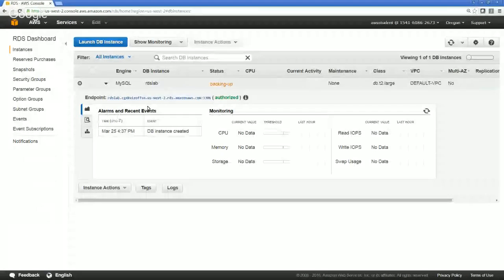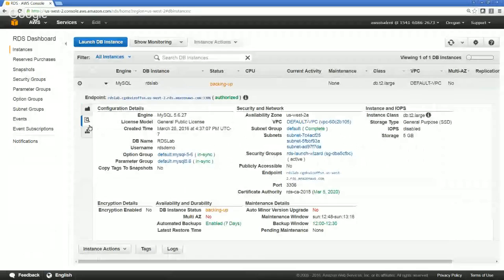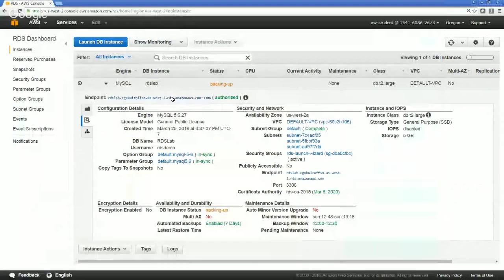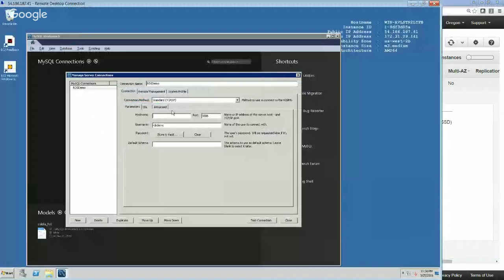It's backing up, so that's a good thing. Username is RDS demo. Now I'm waiting for the host name. Let's go back, and here is our endpoint URL. Let's simply copy this URL and paste it here. Make sure you remove the port.